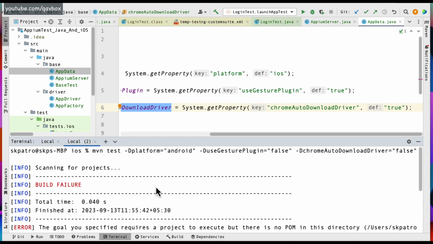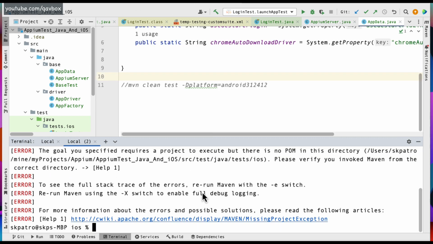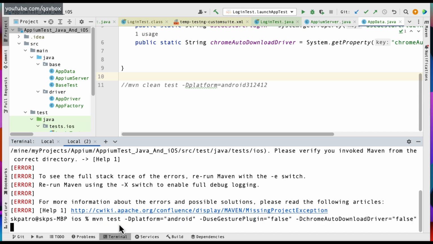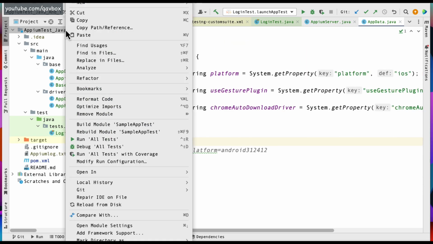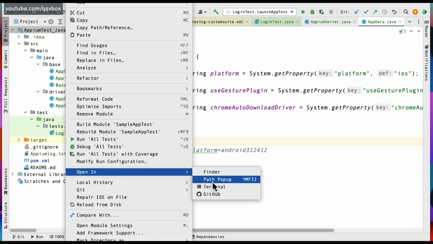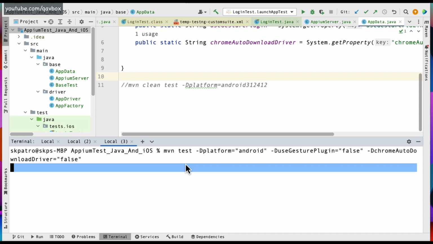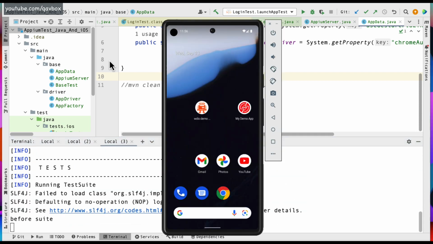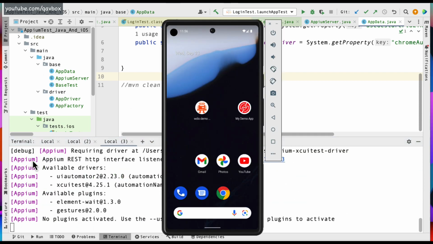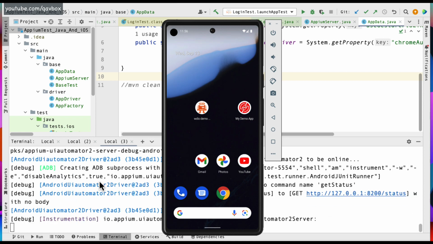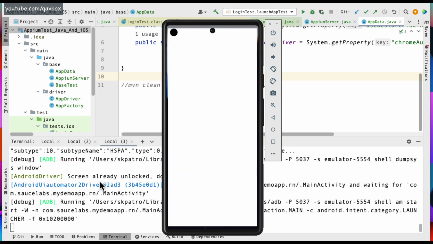Okay, there is some issue coming, let's see. The problem is that it is opening from a wrong directory. So I will just take this particular statement and open it from here. Right click, open in terminal. So this is the actual path, and here I will be running that test.